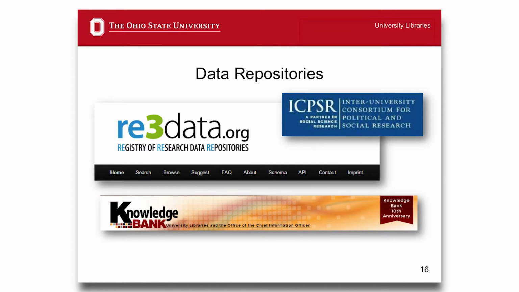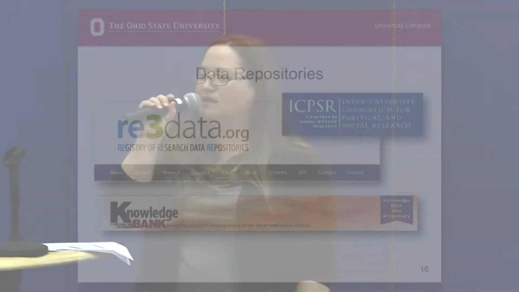ICPSR is a data repository that started in 1963, back on old magnetic tapes. It's a spin-off from the University of Michigan. It's one of the most reliable data repositories out there for social science data. It's also a really good place to go if you're teaching with data. They have a lot of modules on there and teaching, and as well, of course, to pull down data to use yourself.